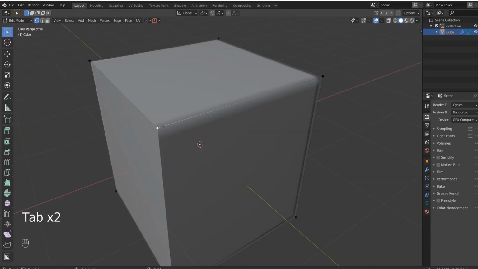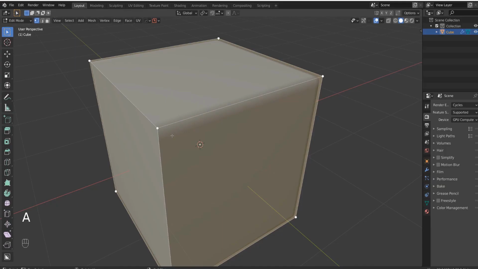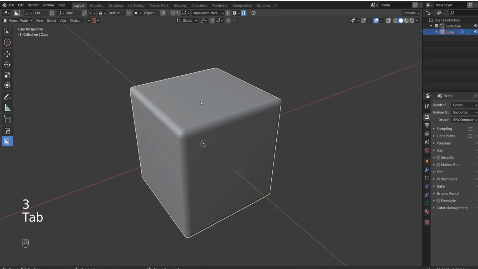And you need to do the same thing on the other side. So press A to select all, 3 to clean it, and I'm done.